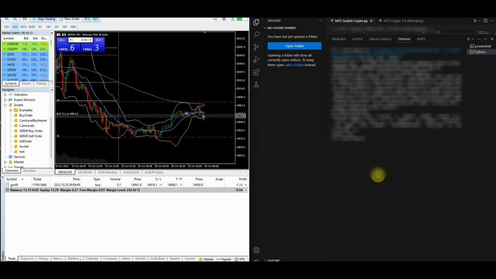But hopefully this gives you a good idea of how sockets work, how MQL5 works, and how Python works, and all interacts together to create an application that you can use in your trading.